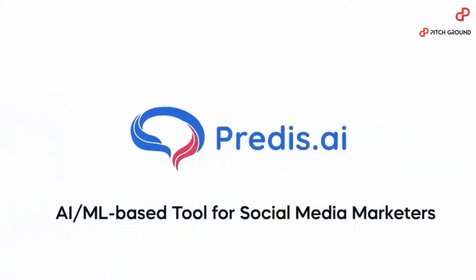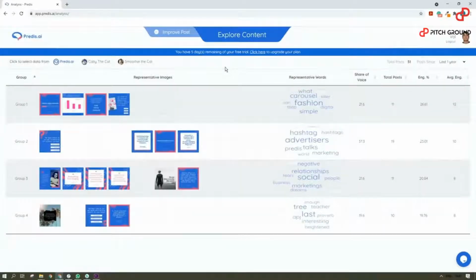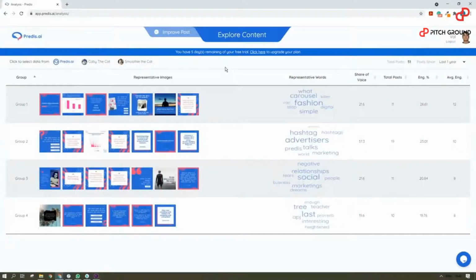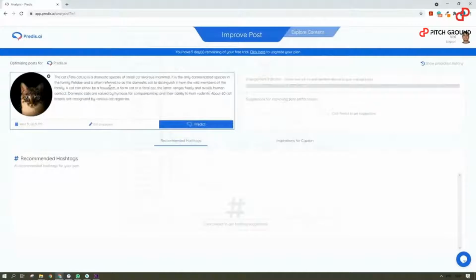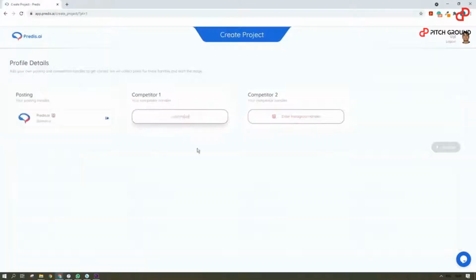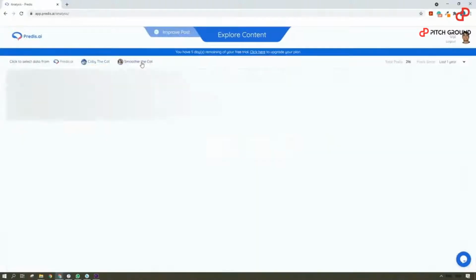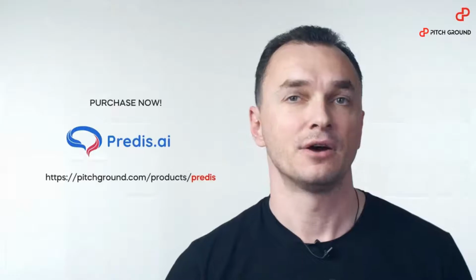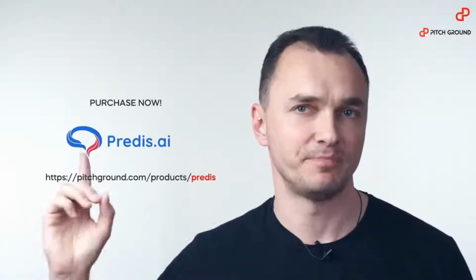That's right. Here comes Predis, a simple but powerful tool that will help you analyze terabytes of social media content in seconds, predict the performance of the post even before you publish it. Predis can tell you the right time to post, the right hashtags, what media to use, and how many users to tag. Furthermore, with Predis you can find out what content is working for your competitors just in a few clicks. Now hurry up and grab that lifetime deal here at pitchground.com.